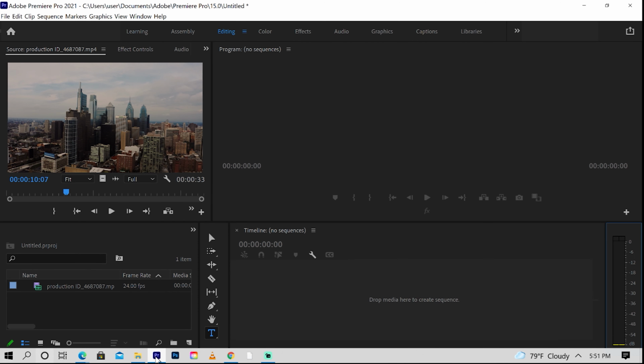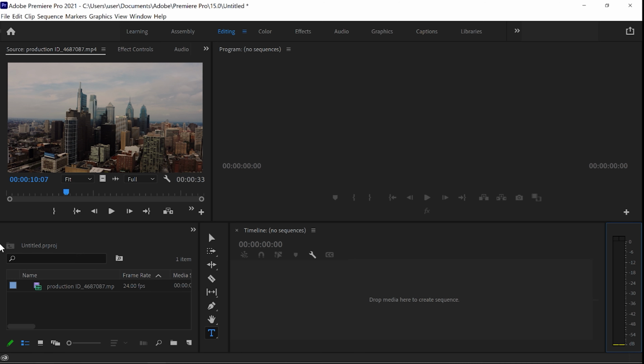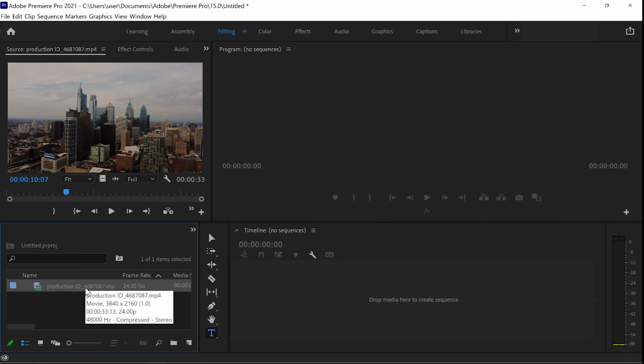Alright guys, so we're in Premiere Pro. So you have your clips on this side. Basically all you want to do is find the clip that you want to put in text, and you want to drag that into the timeline.